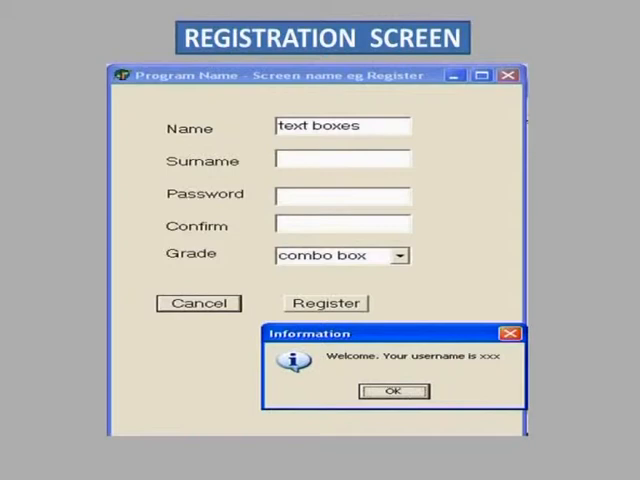Who would have access to this screen? Everybody. Even the administrator wants to play games now and again. If he wants to play, he'll have to register. Would any data be stored? And where would you store it?